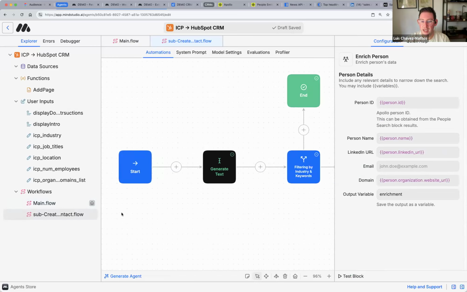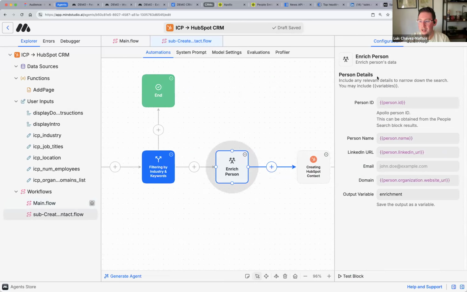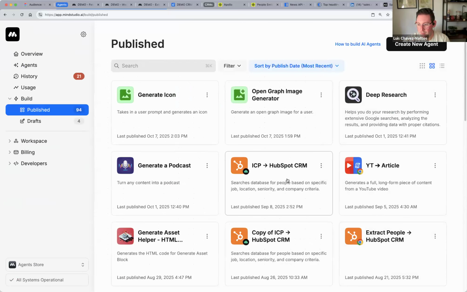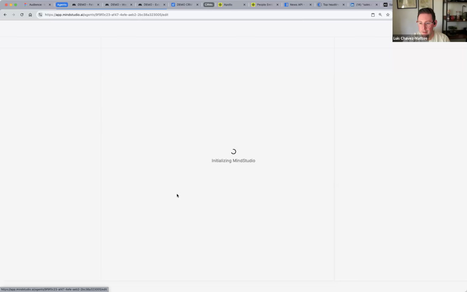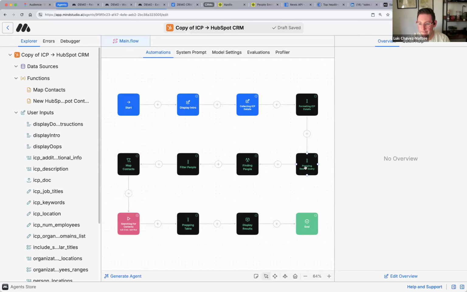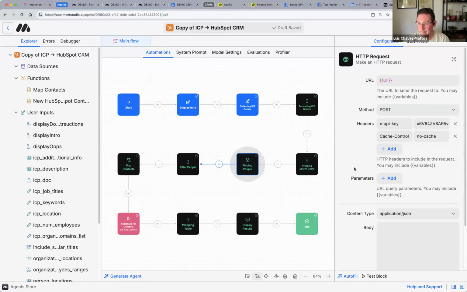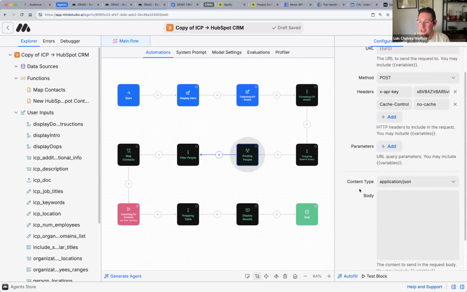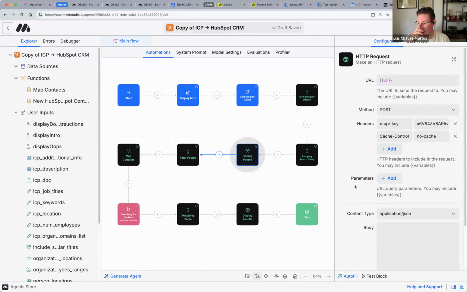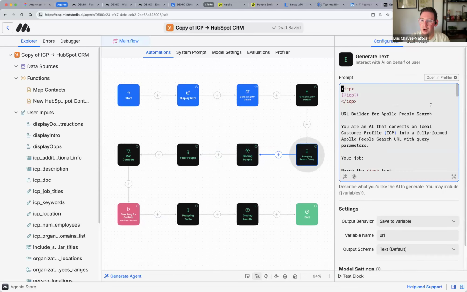But when we make the HTTP request, actually this is all pre-configured, so I think it's in a different place. Hold on one second. Okay, here we go. So here, what we're doing is prepping a search query.